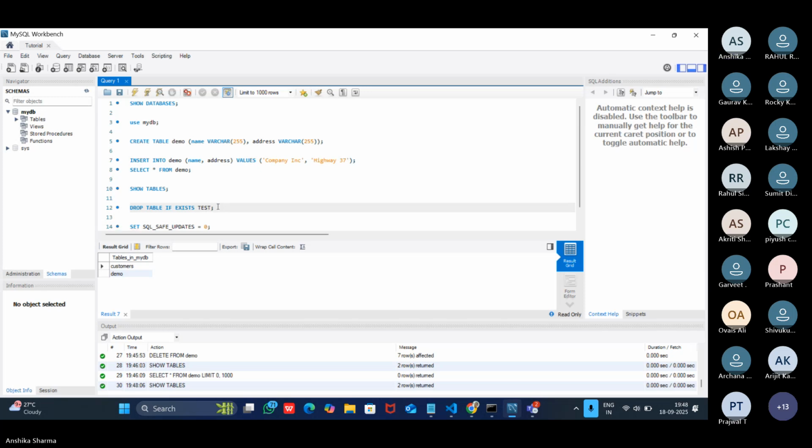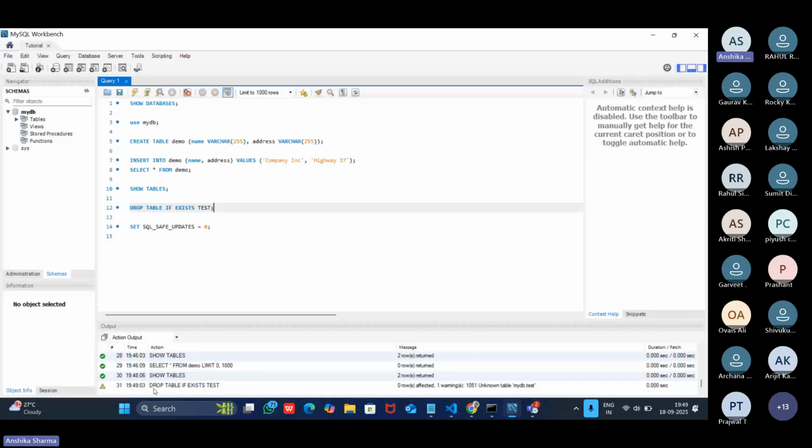Okay, so now I will try to delete this one. It will show me "drop table if exists test, unknown table mydb.test". Why is that so? Because test data doesn't even exist in my database, right?